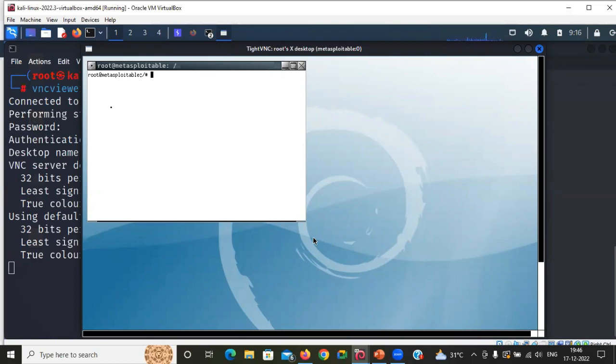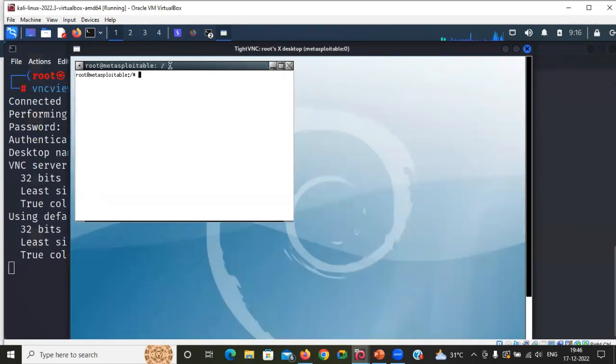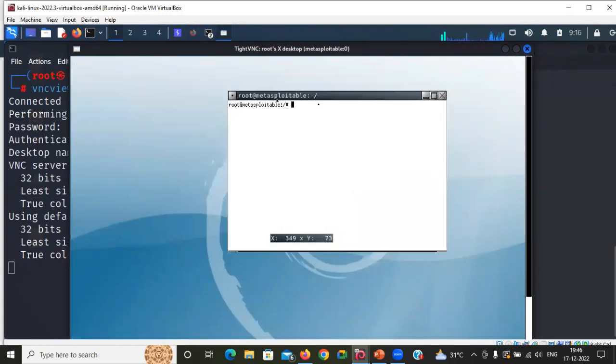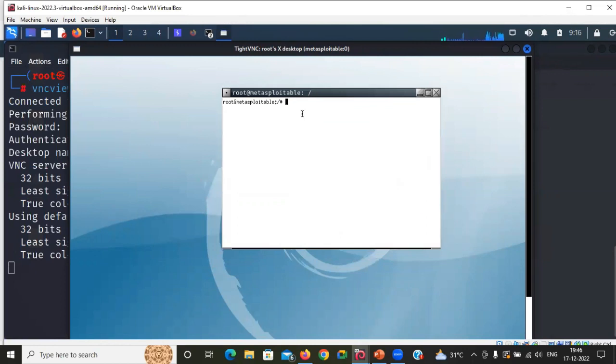Okay, and when I type the password, it gives me a remote desktop of my target. So this is my target machine's desktop. You can see the terminal of my target, and I can even type commands remotely. So I have direct remote desktop access. Okay, so let's see.